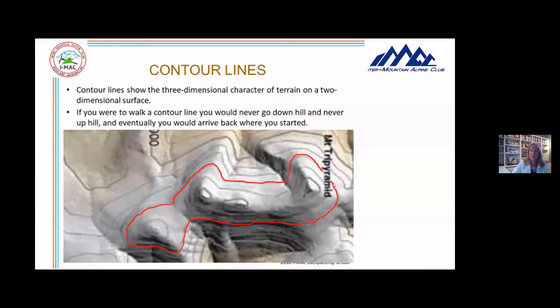Let's get a little bit into contour lines. Contour lines show the three-dimensional character of terrain on a two-dimensional surface. If you were to walk this contour line, you would never go uphill or downhill and eventually return back to where you started. That would be a nice, comfortable hike.